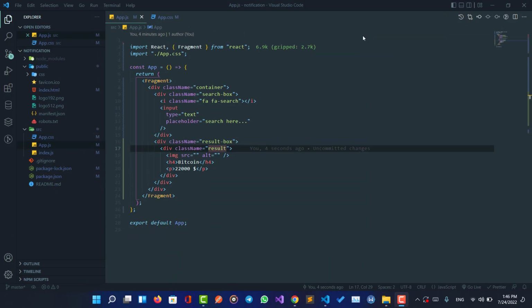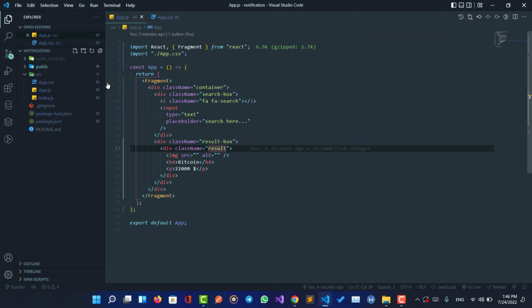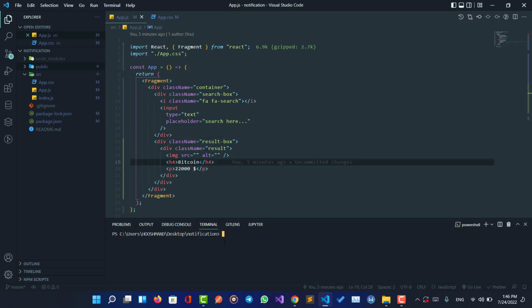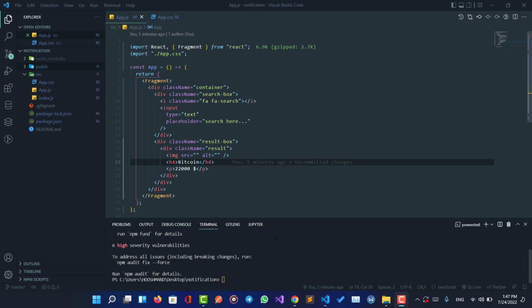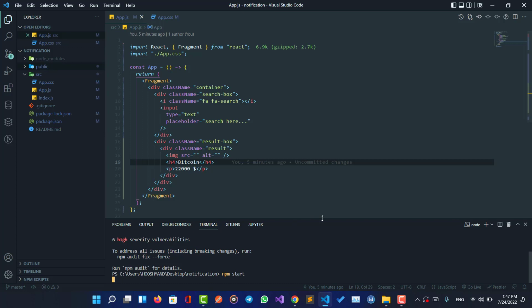So let's code our application. To show those cryptocurrencies, we have to fetch them from a real API for showing them in our application. For fetching those data, I would use Axios. For installing Axios, we have to open our terminal and write npm i or npm install axios, and I skip this operation. So now we have installed our package Axios, and let me run my application to see what is going on there.